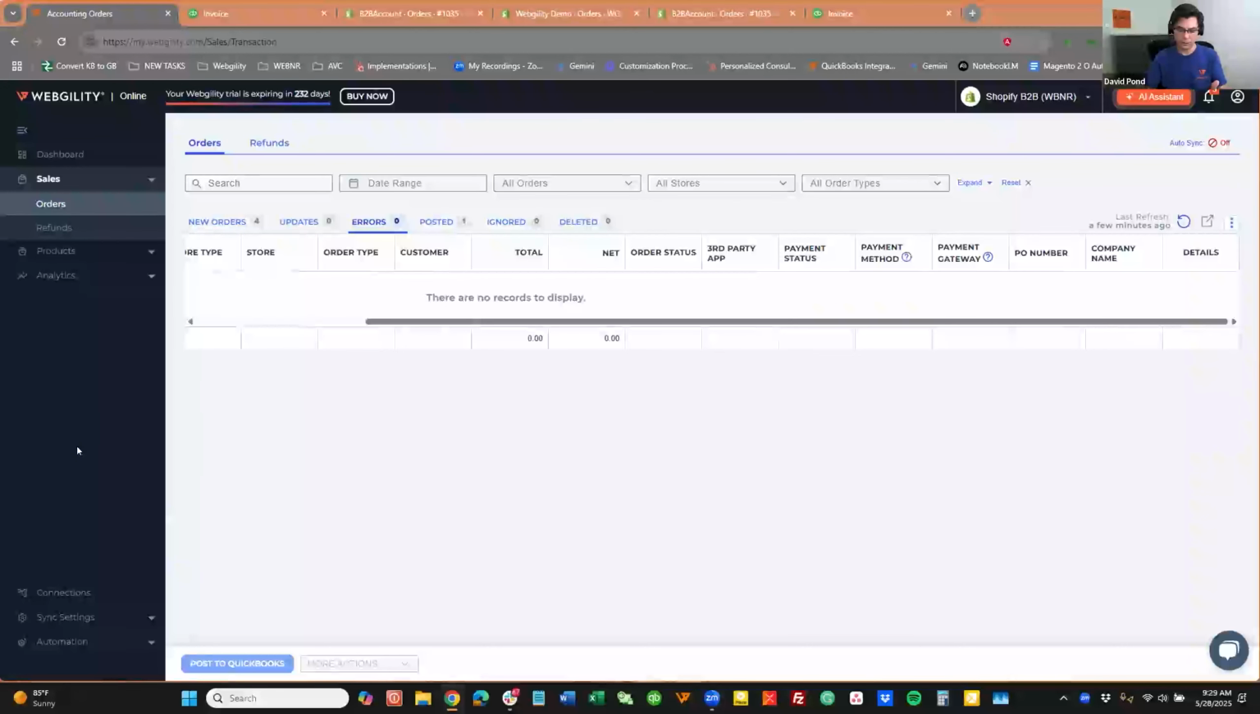This software is connected to all these different stores and marketplaces, so they are moving targets. They're always updating. It's kind of like your phone or your computer. You're always getting software updates. Well, Webgility is doing the same thing.